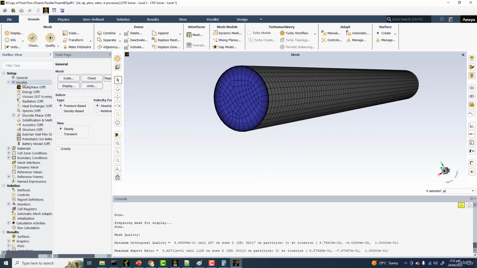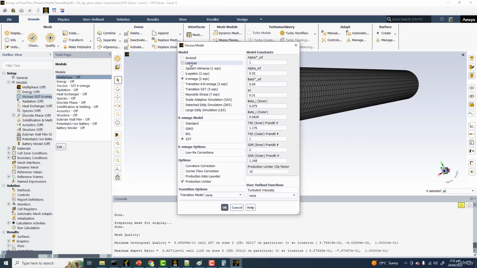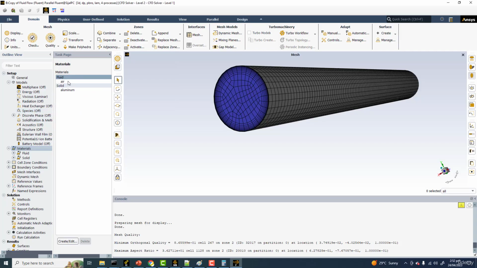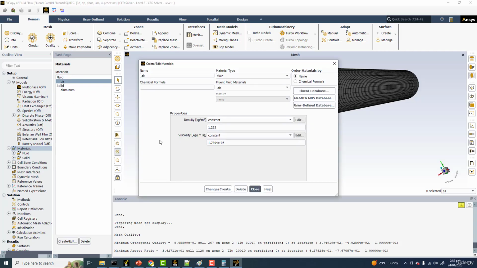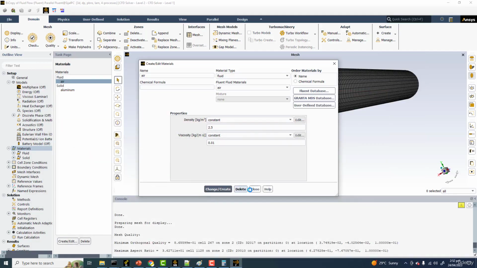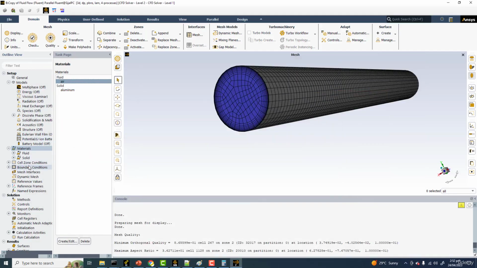Okay, so in the models, I will be changing the turbulence model from SST to the laminar flow only. And in the materials, I will change the properties for density and viscosity to 2.5 and 0.01. Okay, 0.01 and 2.5. Click on change, create, and close.